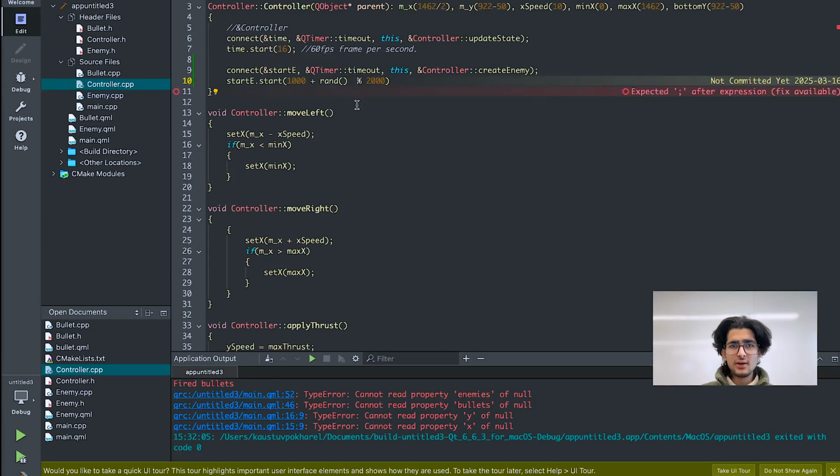So it's going to generate a value below 2000 that's going to be added to our 100 milliseconds, and that's going to give you values between 1 to 3 seconds. Okay, this is clear, right? So I'm going to end this with a semicolon, and our timer is set. So whenever this timer runs out, it's going to call this create enemy again and again.